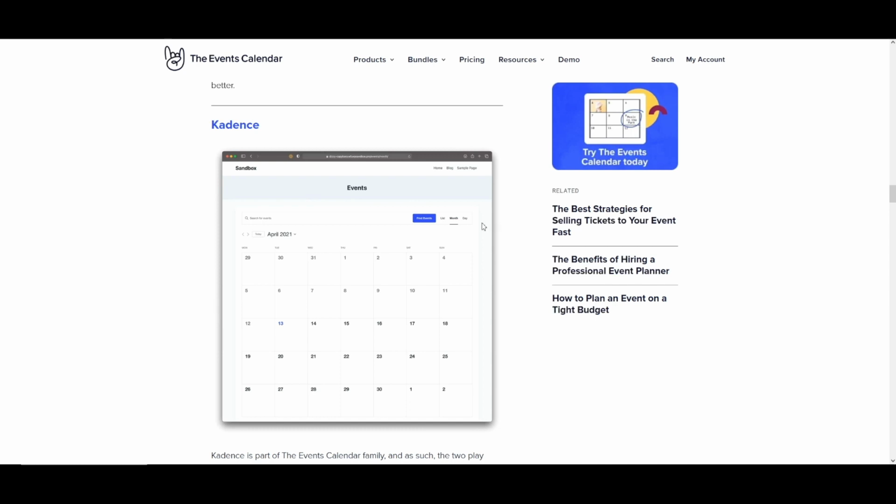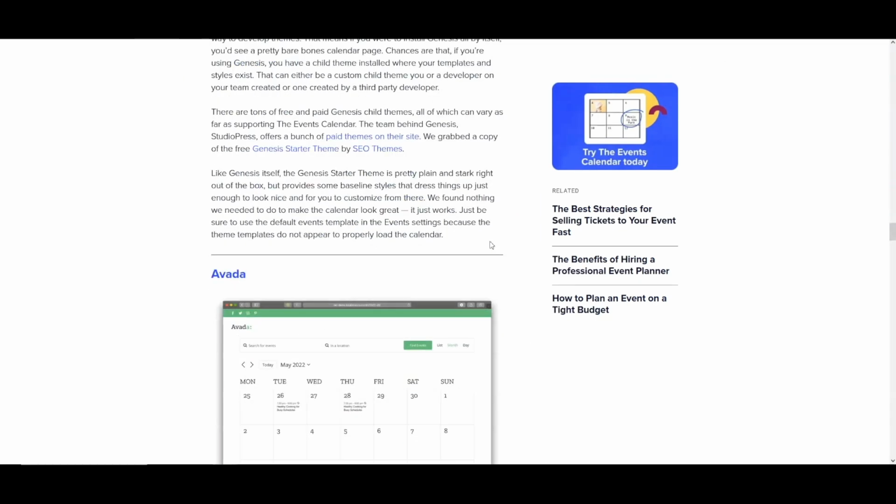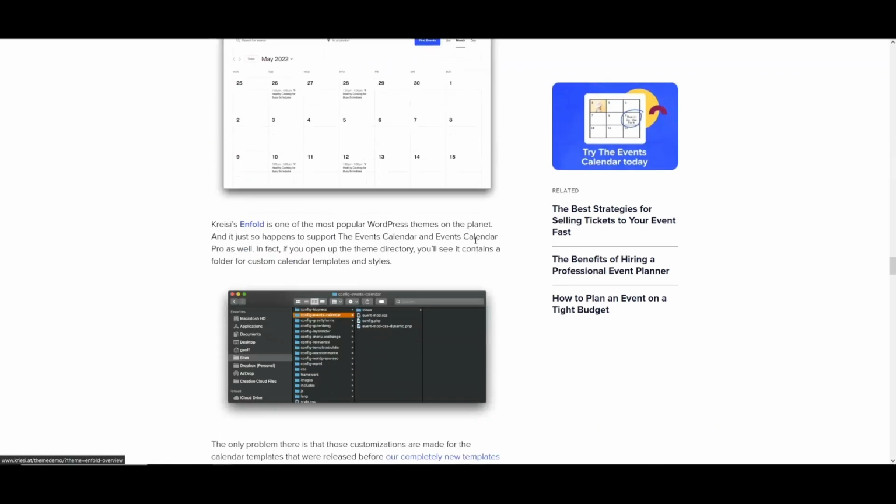It's worth checking out our complete guide to customizing the calendar over at our knowledge base to get a feel for everything that's possible. In the video description below, you'll find links to helpful articles, including this blog post on your screen that lists compatible themes and includes some code snippets to get the Events Calendar looking just right within them.